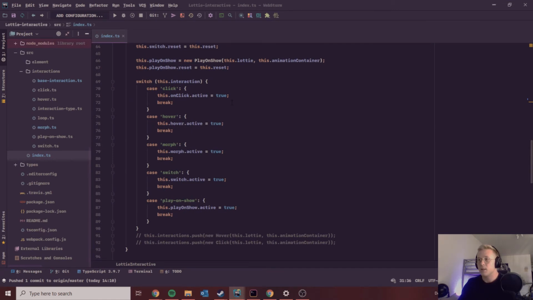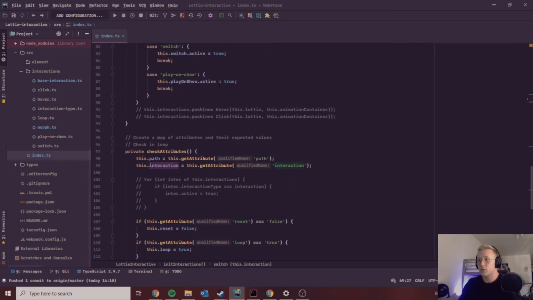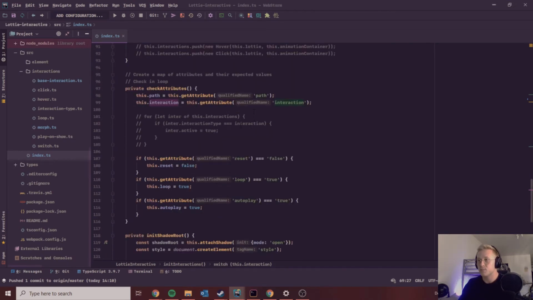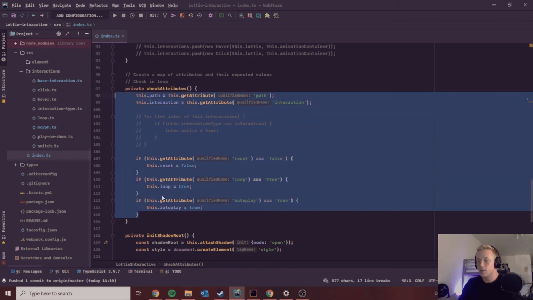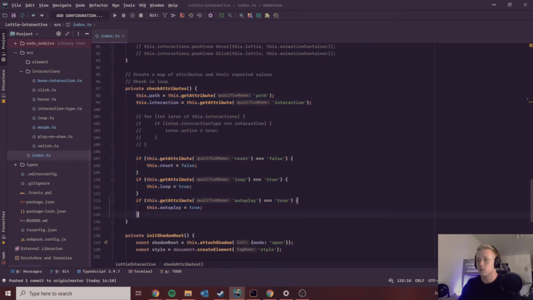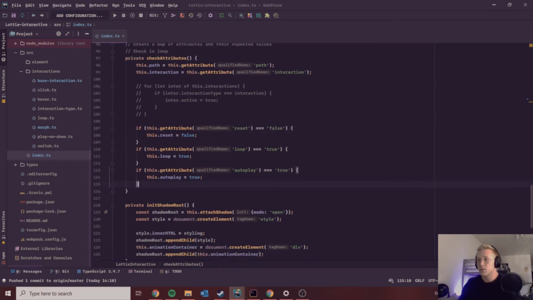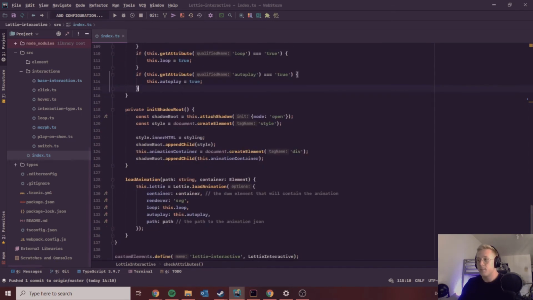And then activate it depending on the attributes that are passed in through the HTML. So I've got to make this better as well. Check the attributes in a loop or something, just to stop with all the if statements. And yeah, and then load the animation.